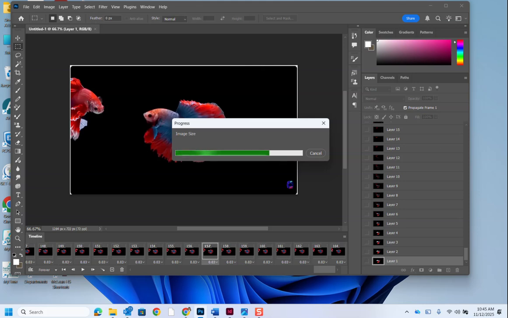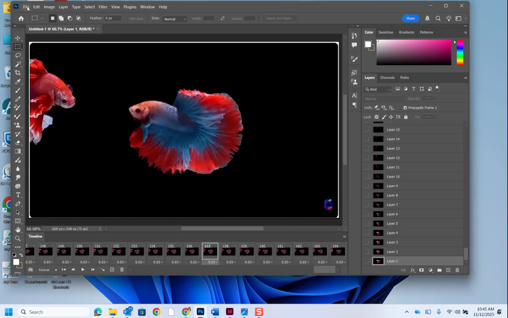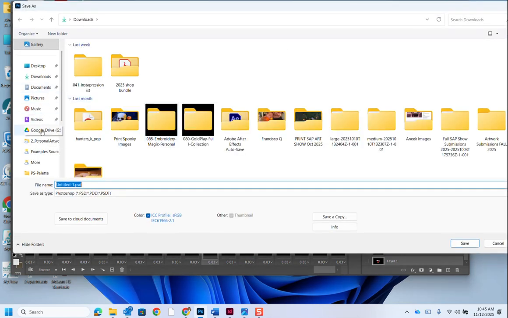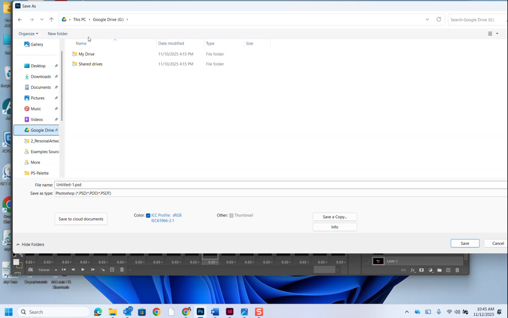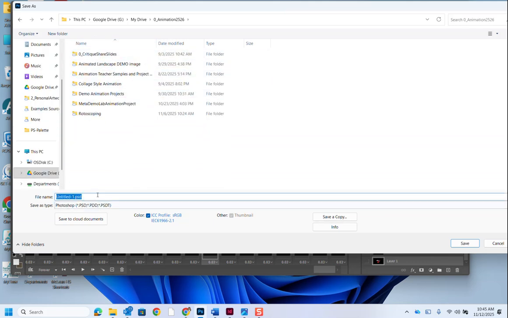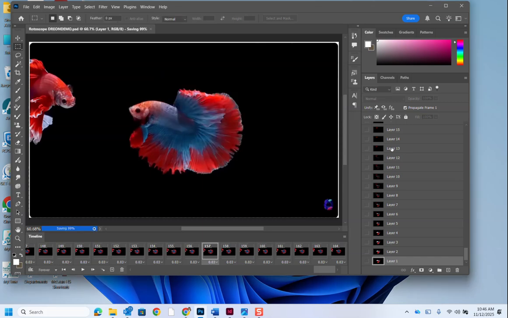This is just taking a moment. It's a large document already. Okay. All right. And now I'm also going to just go ahead and save this, right? File, save as. Go ahead and put it in your Google Drive, in your animation folder. Okay, so this is Rotoscope demo. All right, so I'm going to go ahead and save it. You want to save your work frequently as you're working on this.